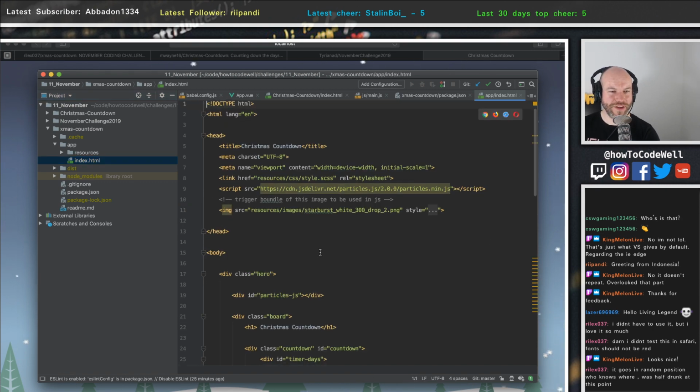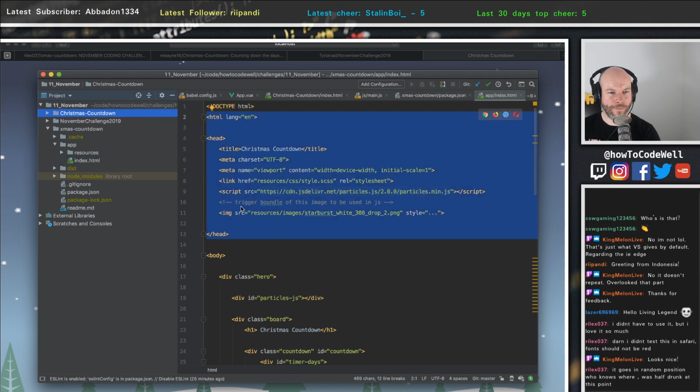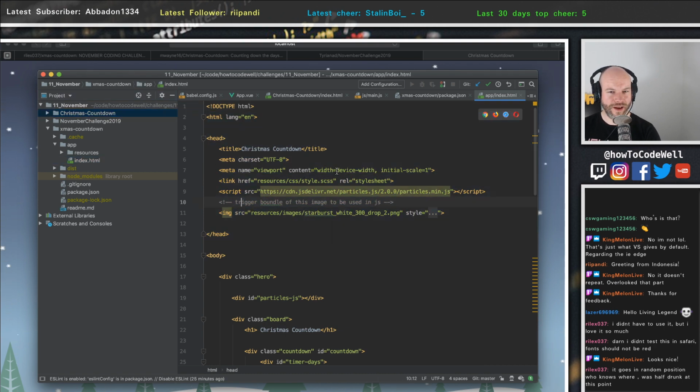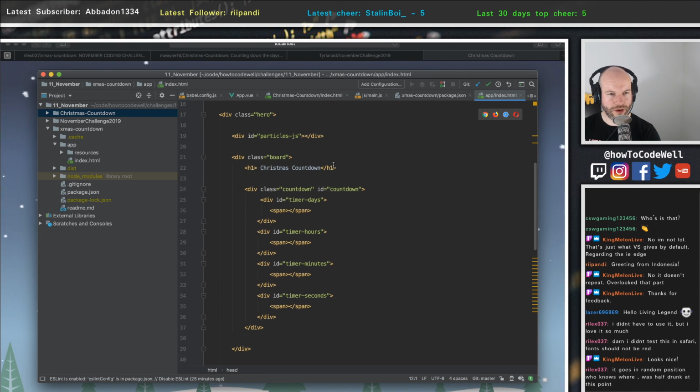Okay, so we've got the head here, and that seems to be sorted. We're using a CDN as well for the actual particles. Hero, is this the hero thing where we got the Christmas countdown?